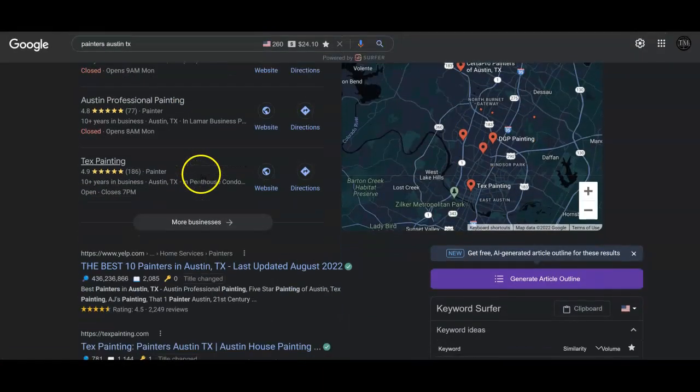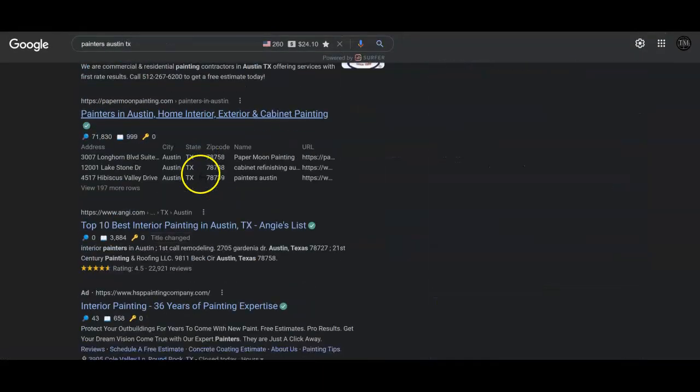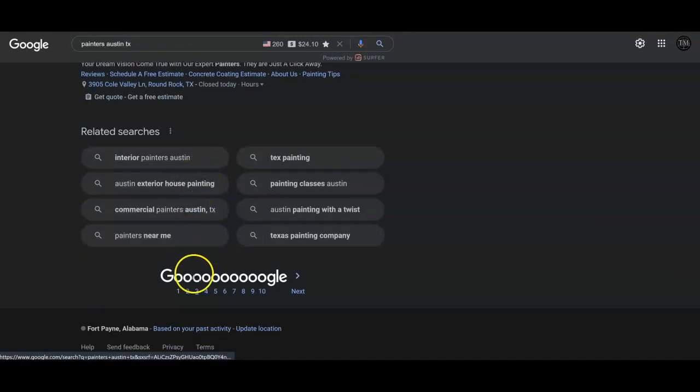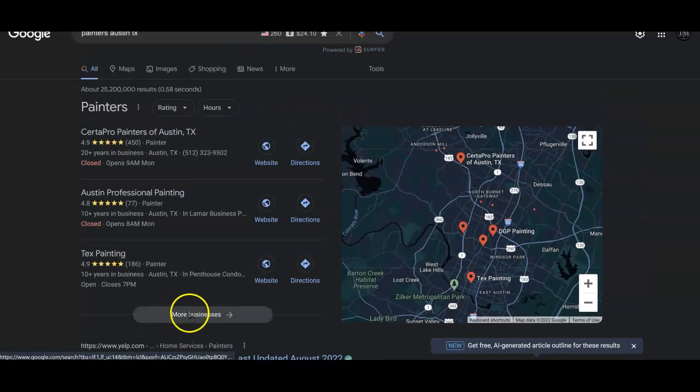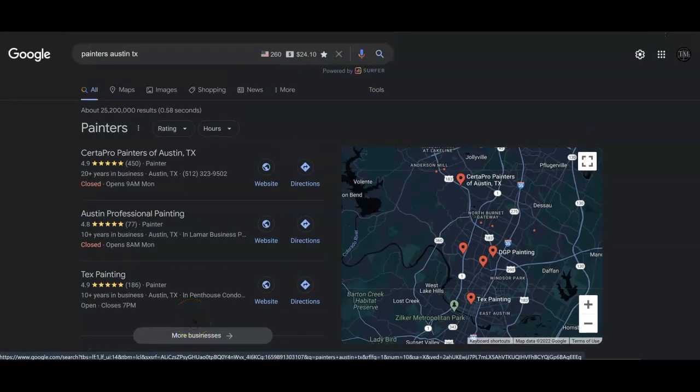When someone searches that, they're going to see the top three businesses in maps and the first page of organic URLs. 9 out of 10 people will never make it to the second page of Google, and most won't even click more businesses. You want to be as easy as possible for your customers to find you in order for them to utilize your services.